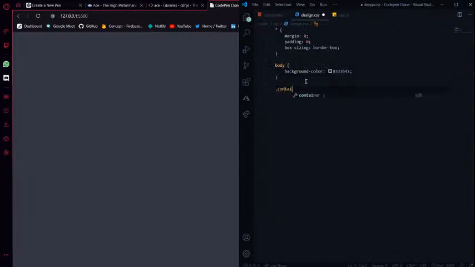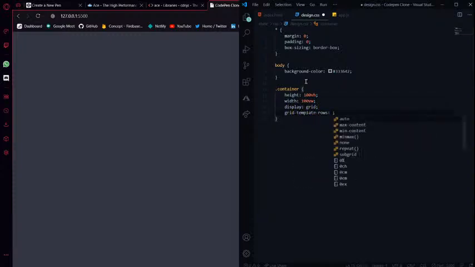I'm going to type in .container over here, and set height to 100% and width also to 100%. This is not going to work, so I'm going to make this vh and vw. Now I'm going to put in display grid over here, so display, and then grid, and in grid template rows, that's what we're going to use, 1fr 1fr.